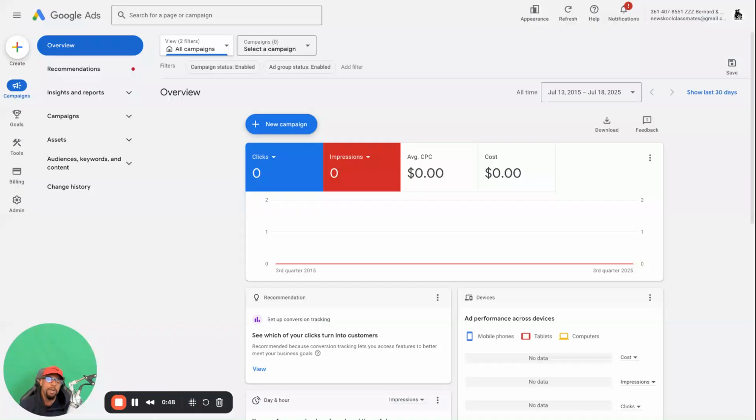So without further ado, to even create a YouTube advertising campaign, you need what you see right here, which is a Google Ads account. You've got to have your Google Ads account. Once you create your Google Ads account and get into it, this is what you will be looking at. This is kind of like the overview page.